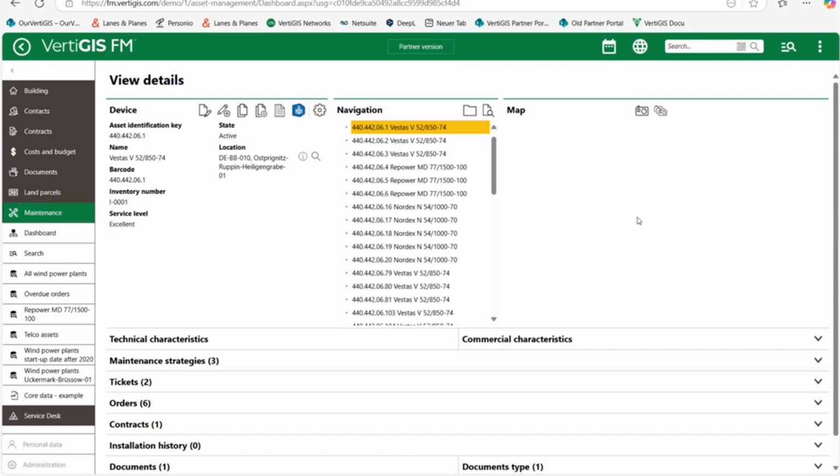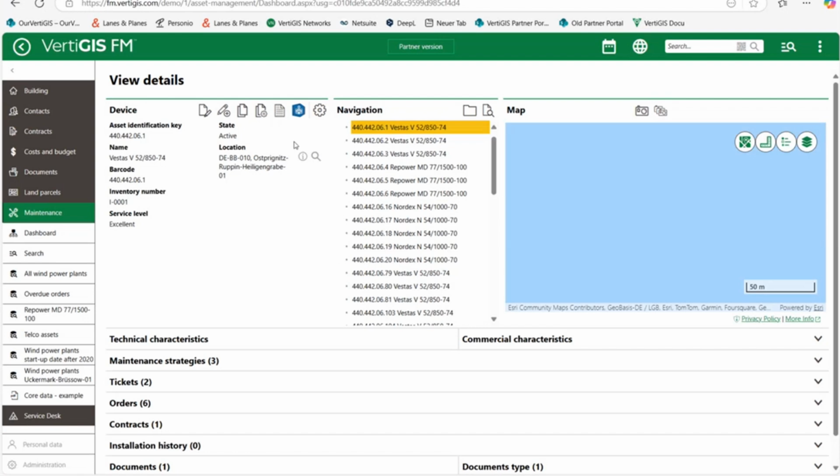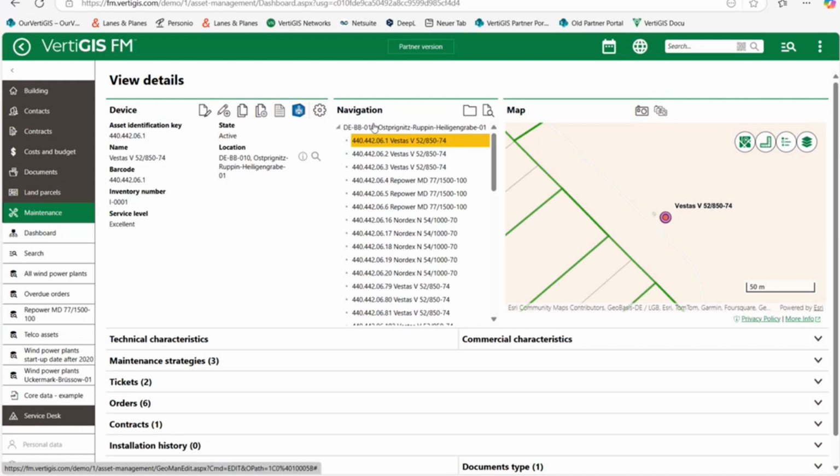I probably need then also to log in to the portal for ArcGIS, because of course everything is based on portal for ArcGIS. So a standard way of working is here in this widget, you have your asset details. Here you have your navigation window. You see this is a wind park with all the different windmills in there. And below you have then all the attribute data, the technical characteristics, commercial characteristics, and most importantly, the maintenance strategies.